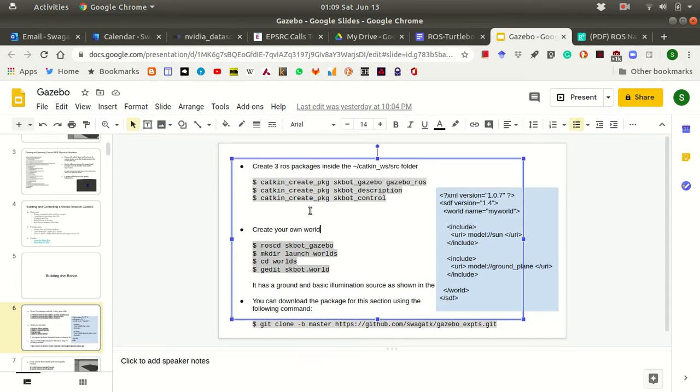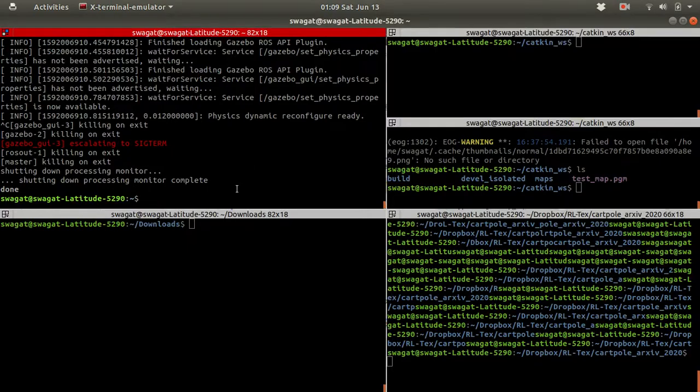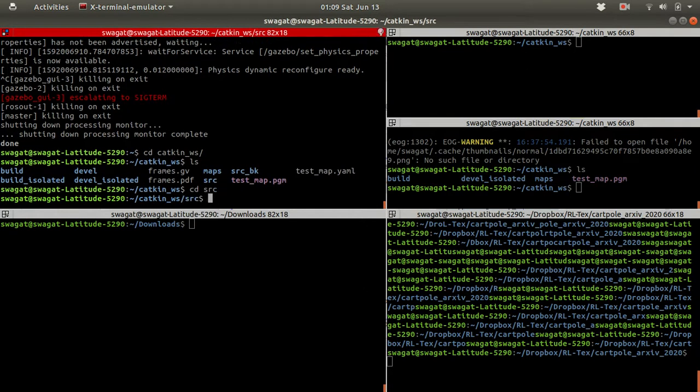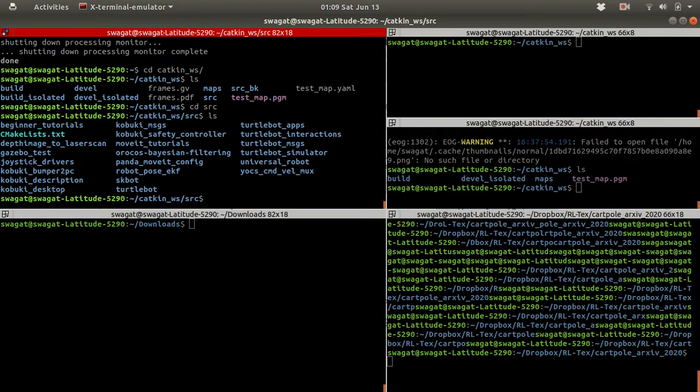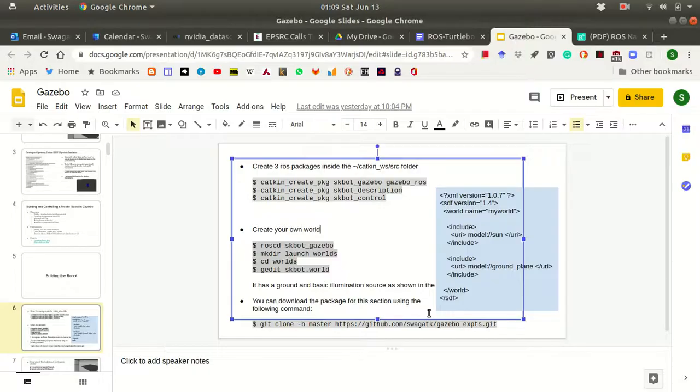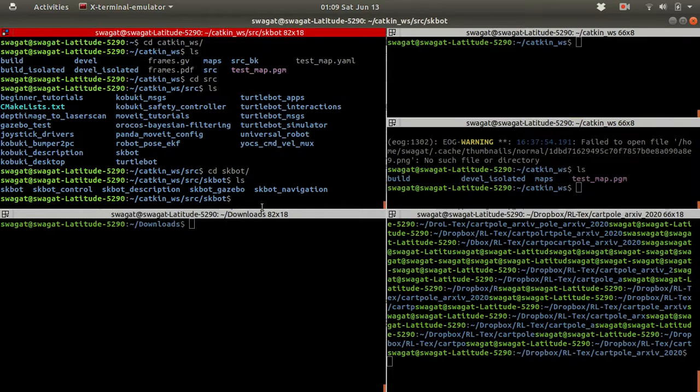So essentially the first step, for example, you go to cd catkin workspace, then you go to the src folder. Most of the packages are installed here, and then we run catkin make. So my package skboard is available here. When you download the entire skboard Gazebo experiment package, then you will have these folders.